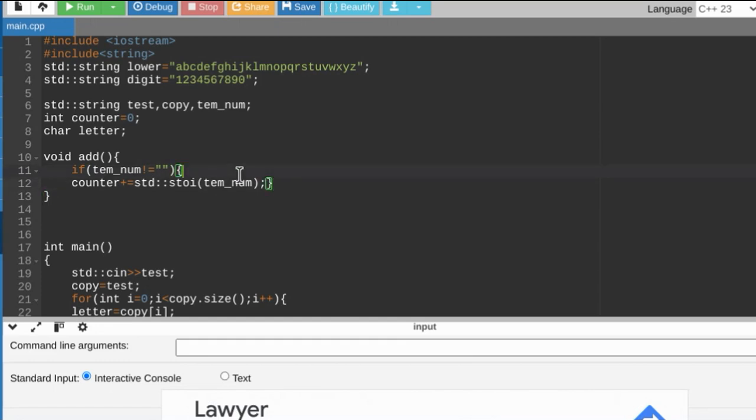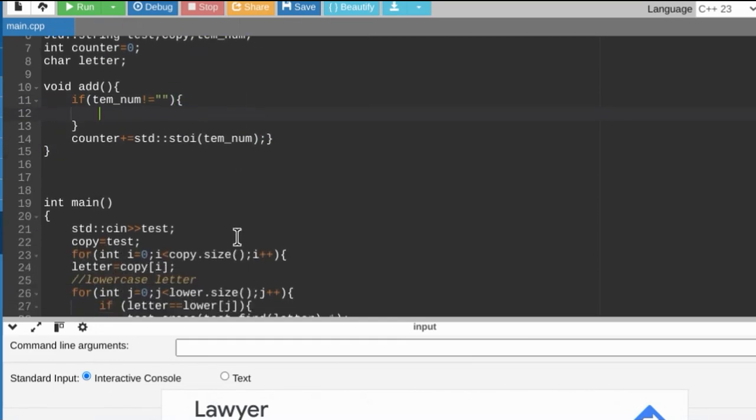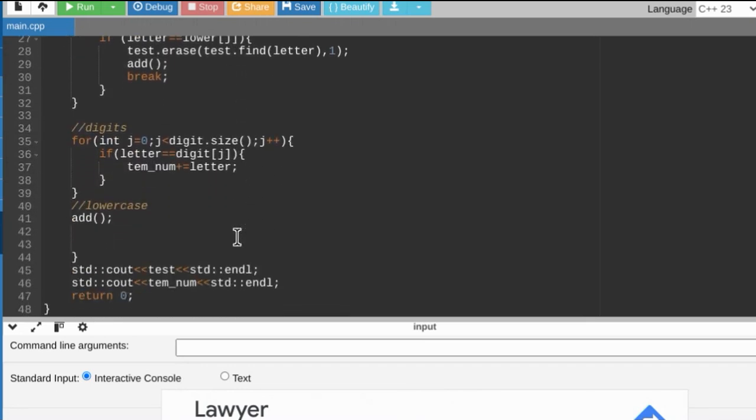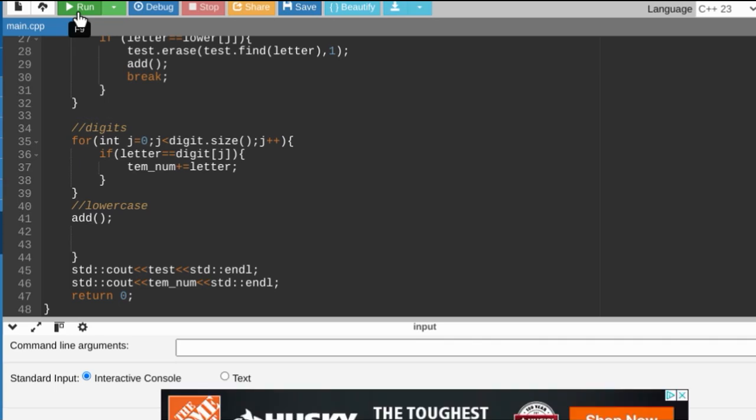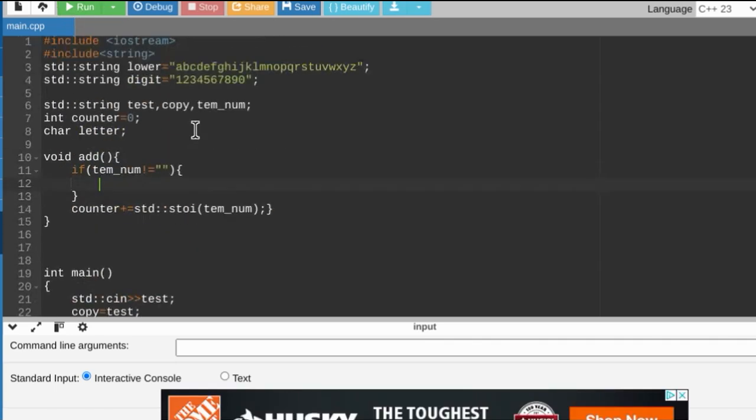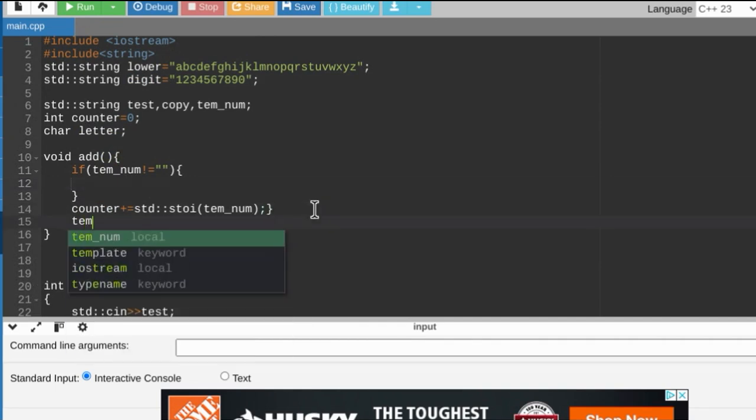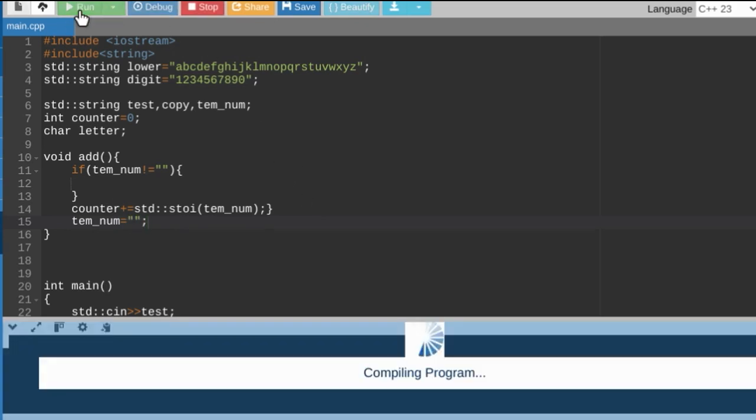Okay, looking good. And let's test our code. Oh wait, I forgot. After that we're going to set our temporary number to an empty string again, because we don't want to keep the number from the last time we added the number. So we declare that this is empty now.